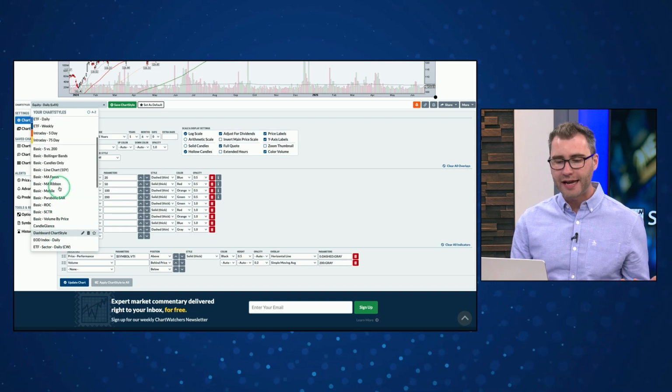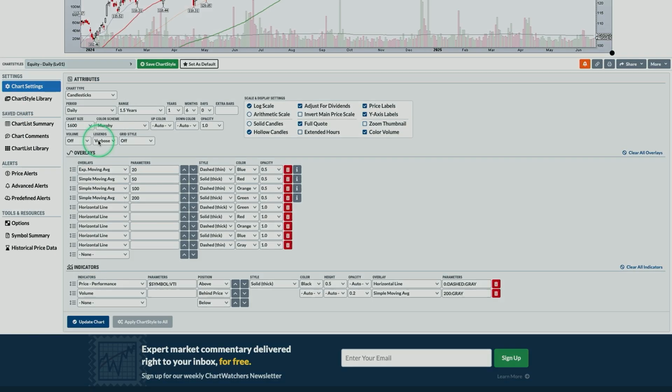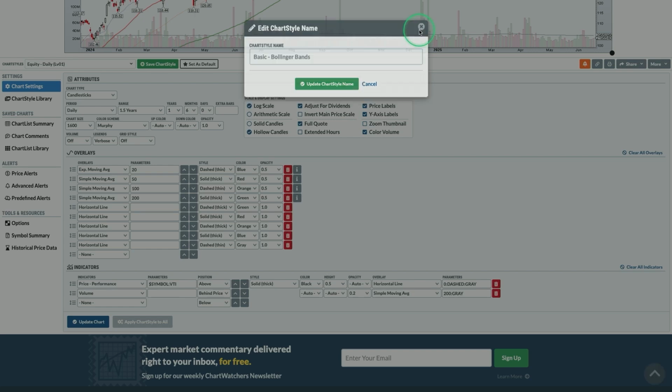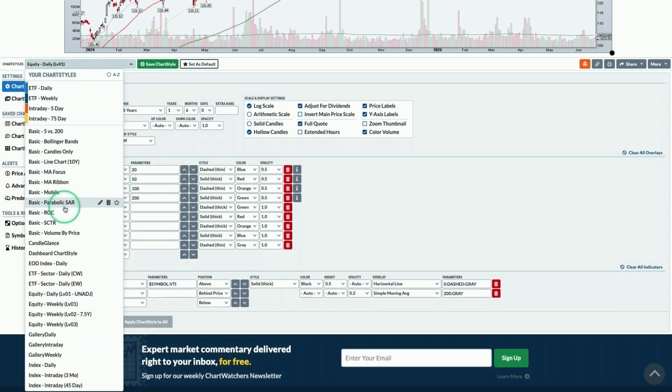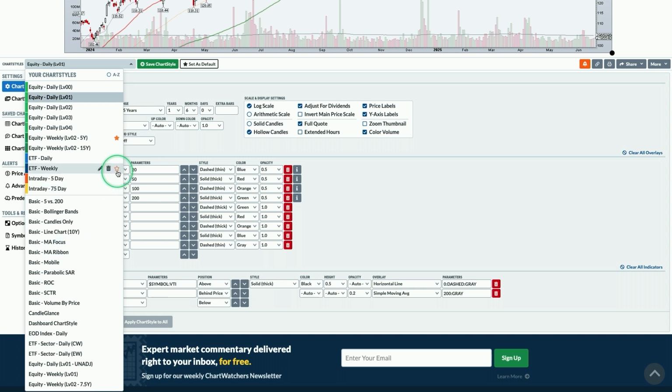Now, it's very easy to edit your chart styles from this menu. Of course, you can hit the little pencil icon to change the name. You can also delete any of your chart styles right from here. And if you want to move your default chart style from one to another, you can look for that little star icon, give that a click, and that'll set that as your default chart style.